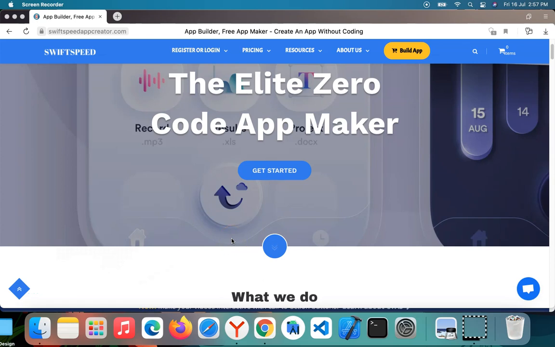Hi, good day. In this tutorial, I'm going to be teaching you how to create an app without necessarily knowing how to code. So, we're going to be using our software, Swiftspeed Appcreator. Swiftspeed Appcreator is a zero code app maker that allows you to create apps for Android and iOS without knowing how to code. So, how do we create an app? That is what I intend to teach you in this tutorial.